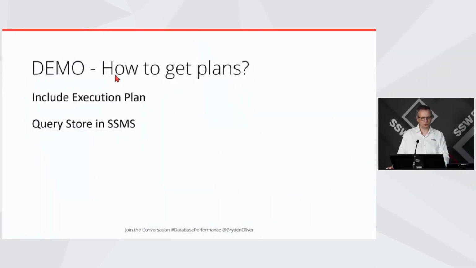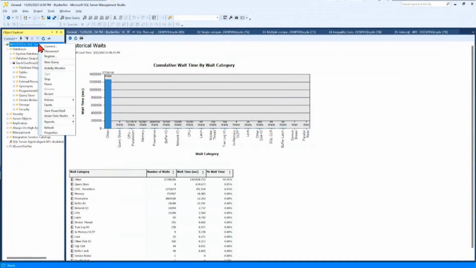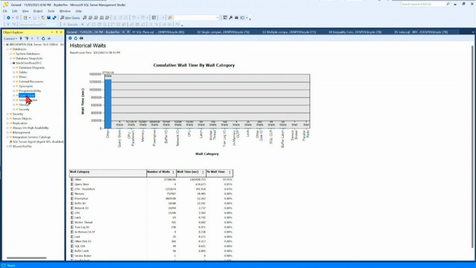The second one I'm going to show you is how to get to the query store in SQL Server Management Studio. And on newer versions of SQL Server, query store is turned on by default. If you've got an older SQL Server, you may need to manually turn that on, and I think that is found under the properties of your server down here. But I'm going to go to a database and take a look at the query store for it.